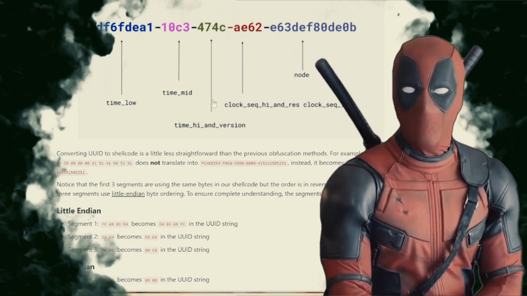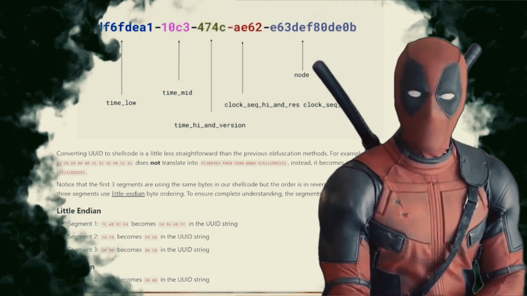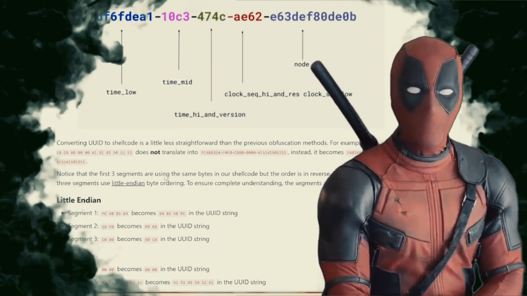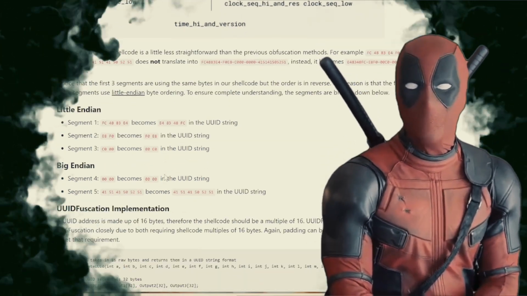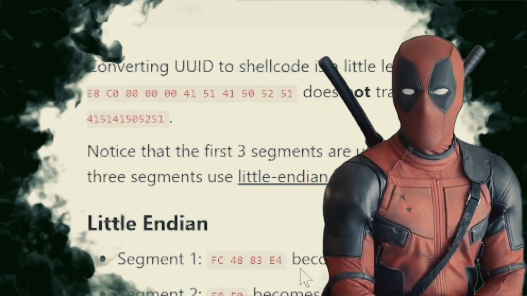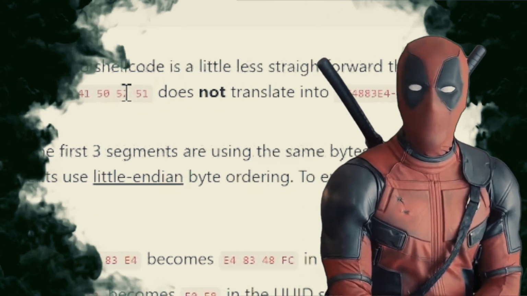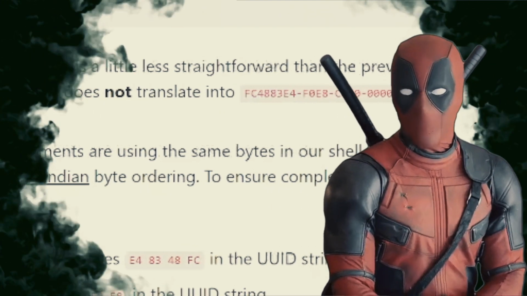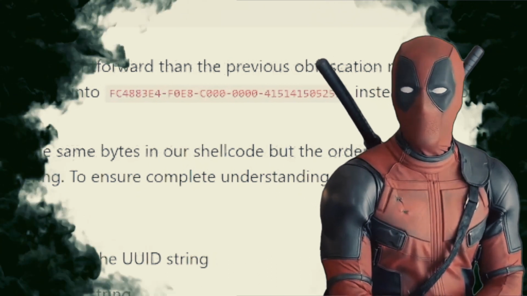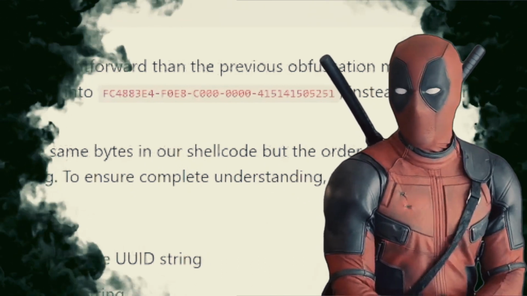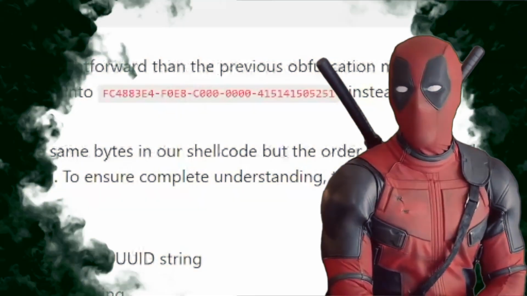Converting shellcode into UUIDs. The process of converting shellcode to UUID strings deviates from simpler obfuscation techniques, primarily due to the endianness involved in the conversion process. For instance, the shellcode sequence FC 48 83 E4 F0 E8 C0 00 00 00 41 51 41 50 52 51 translates into the UUID E48348FC-E8F0-00C0-0000-415141505251, not FC4883E4F0E8C0000041514150 5251 as one might initially expect.